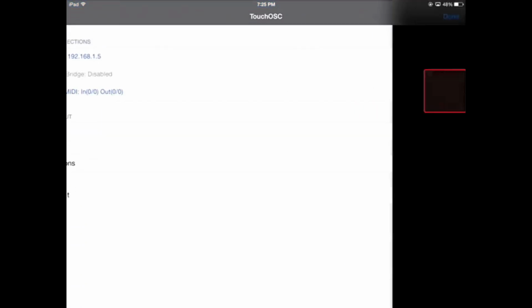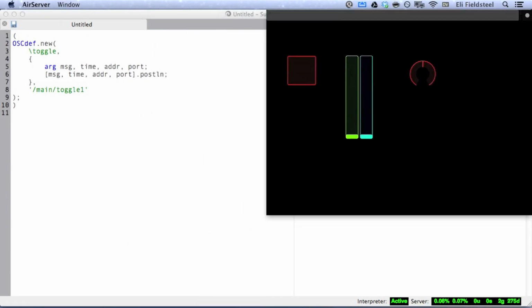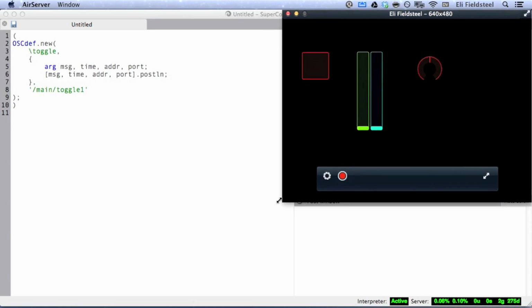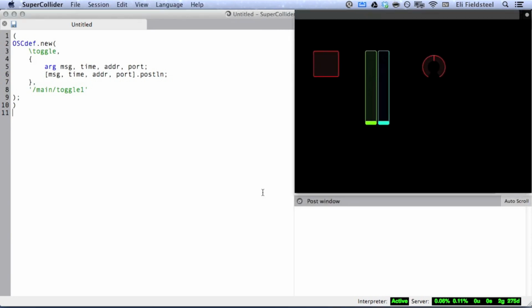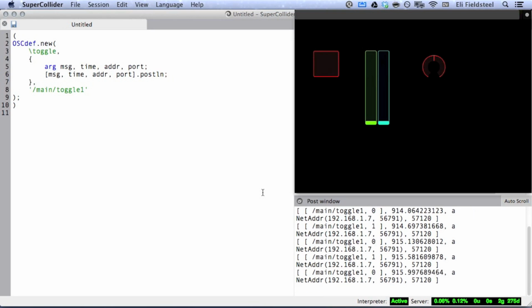Let's go to our saved basic layout, jump back to SuperCollider, and finally, let's evaluate the OSCdef. Now, if I tap the toggle button on TouchOSC, we'll see the corresponding OSC data appear in the post window. So, the hard part's over.